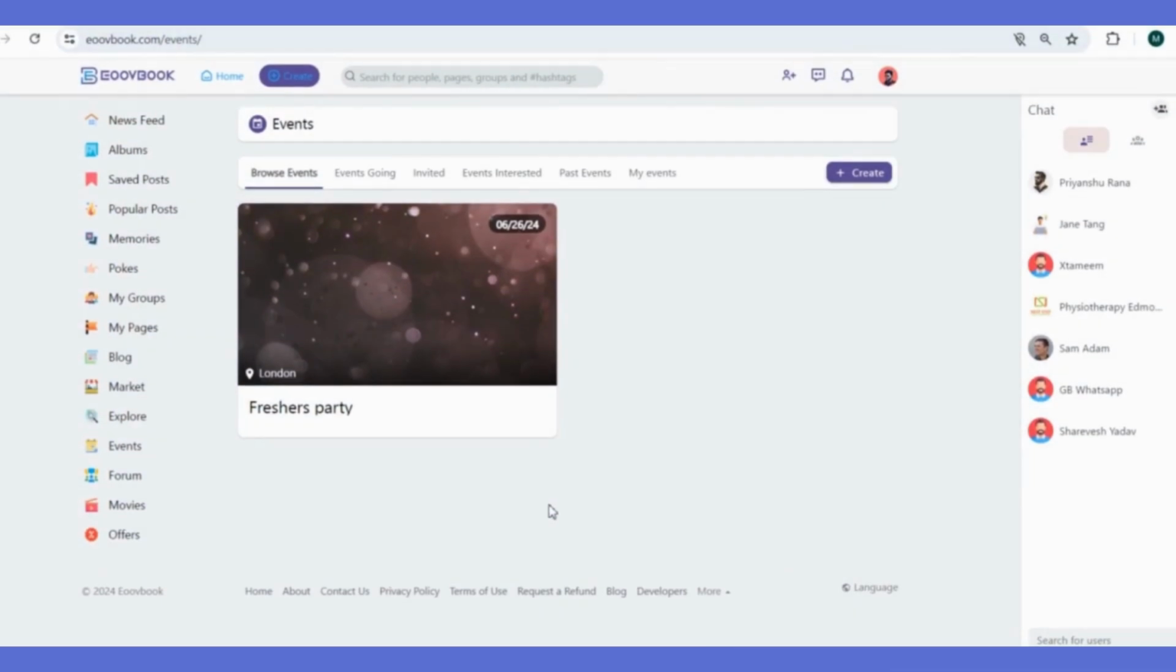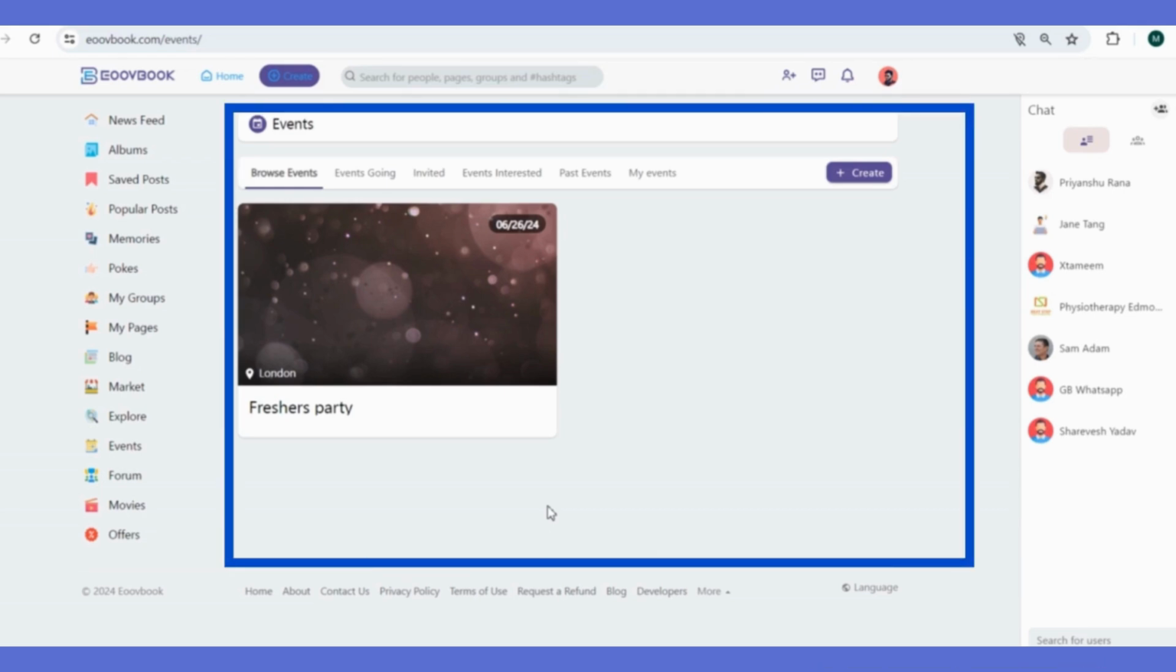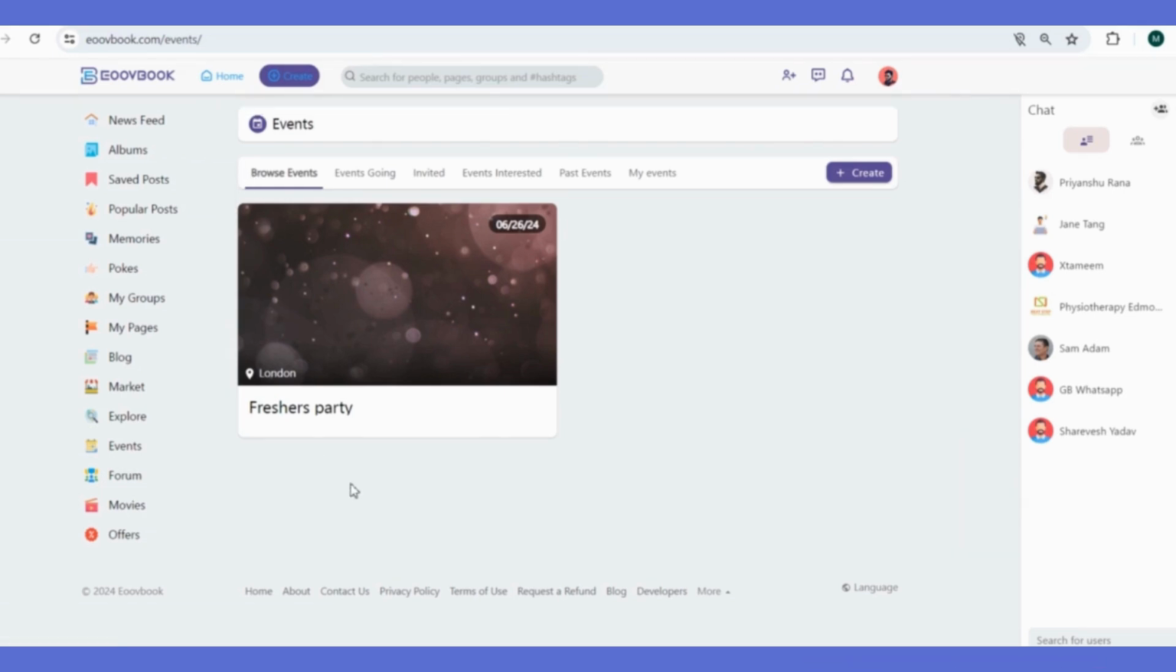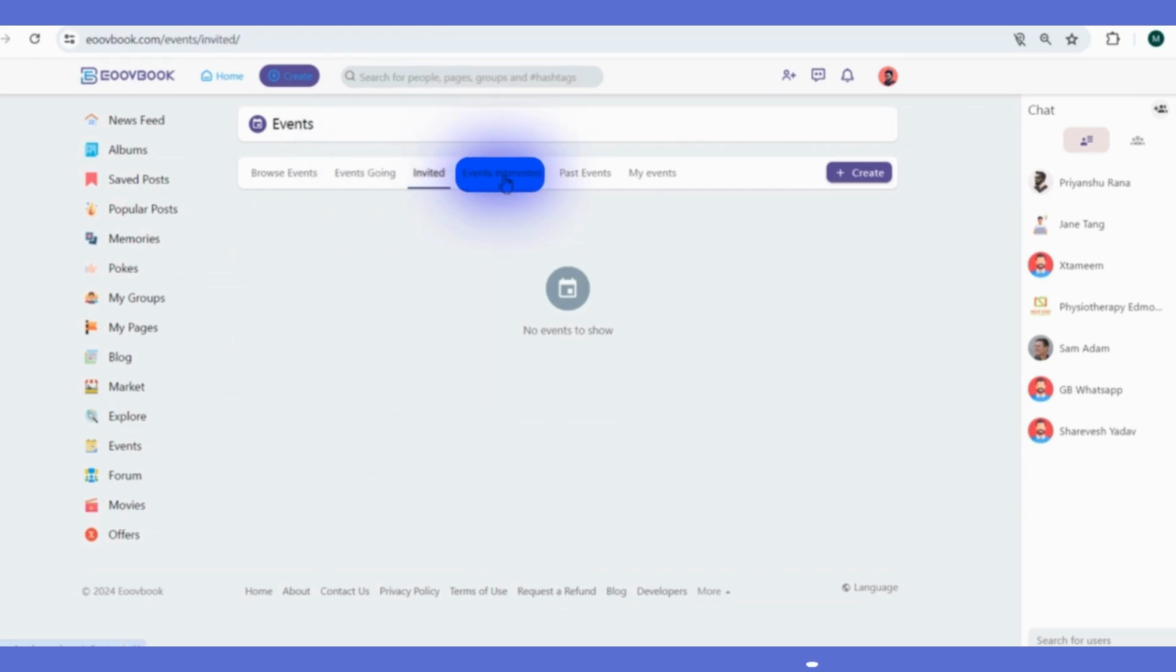In this section, we will be discussing how to use other features of events in Eoovbook. First, visit events on Eoovbook. Now here, you will find different options like Browse Events, Event Going, Invited, Event Interested, Past Event, and My Event.